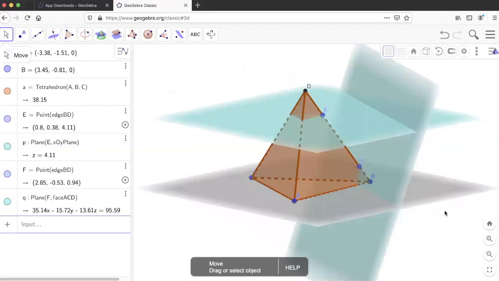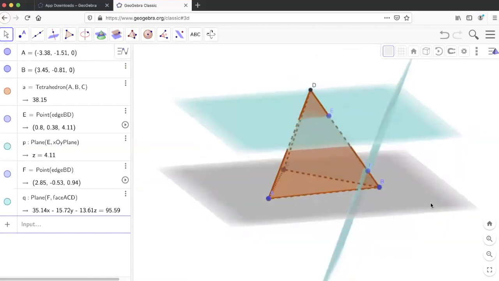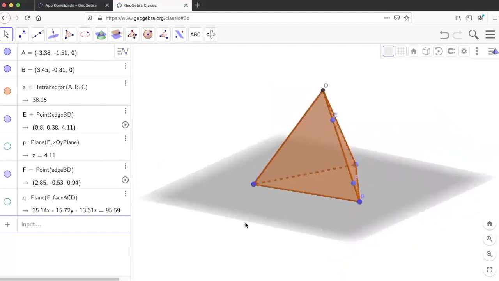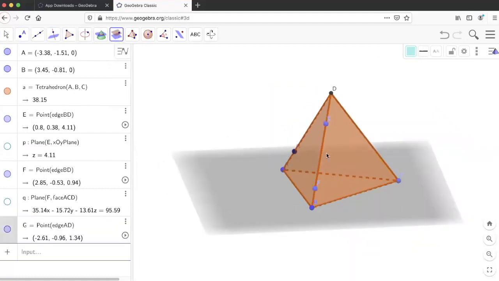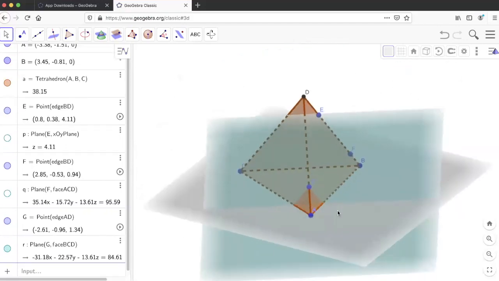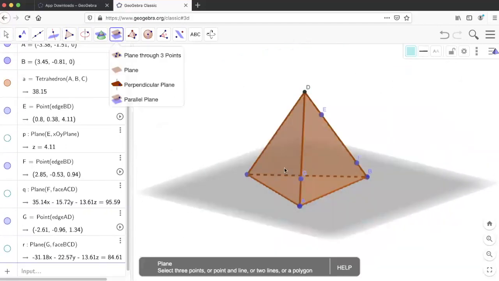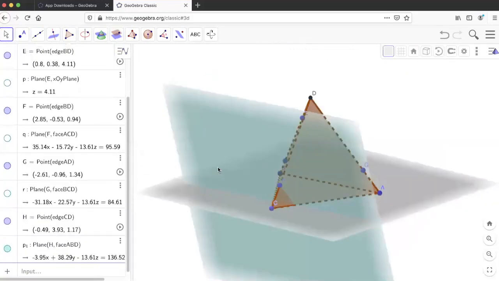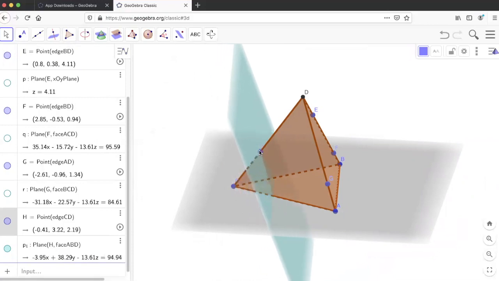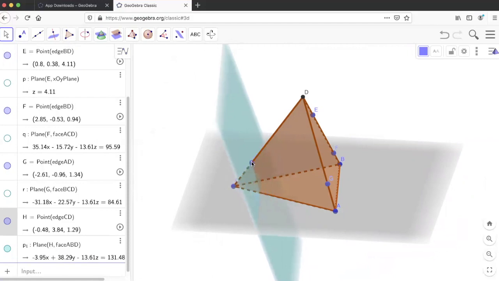Now I want a plane like this on every corner. You can hide the other planes temporarily if they're getting in your way. You can also move the point along the edge if you want to make the corners look about the same size, or bigger or smaller.